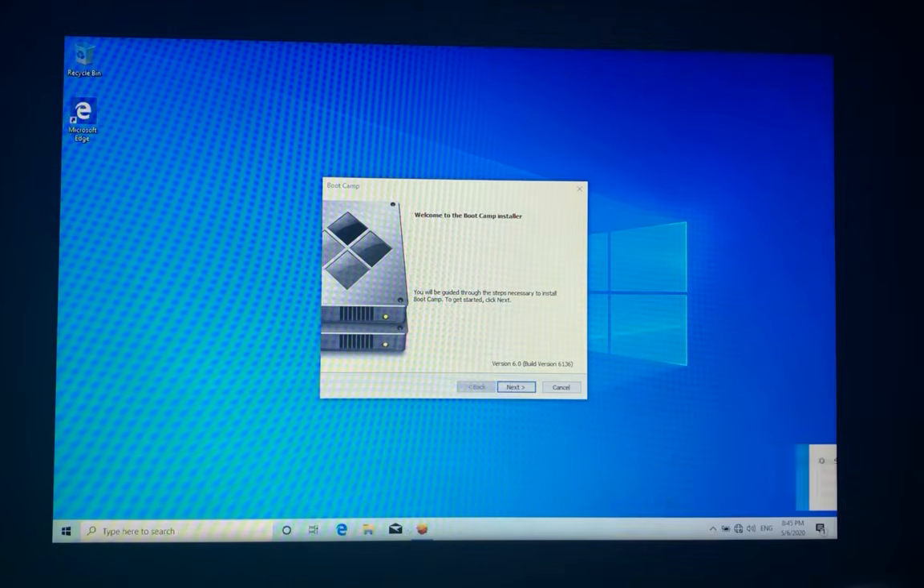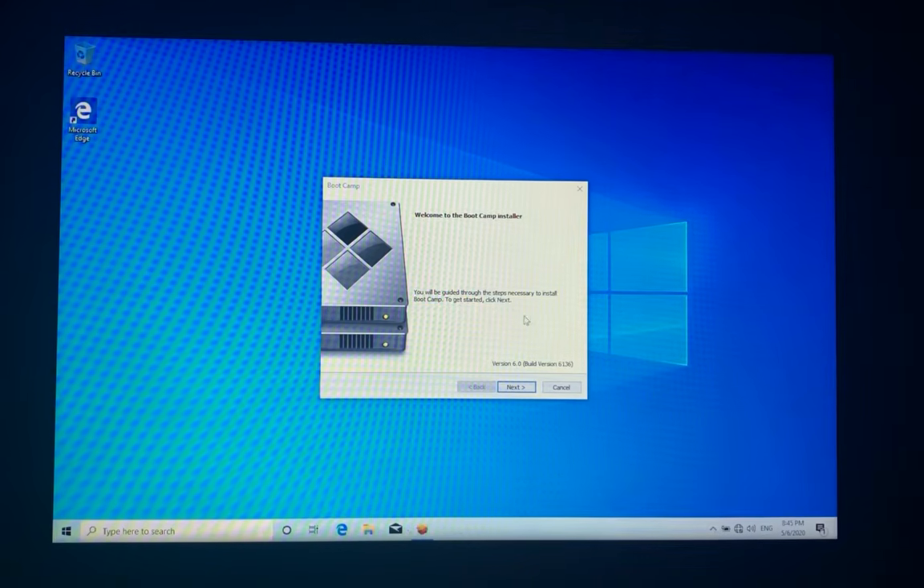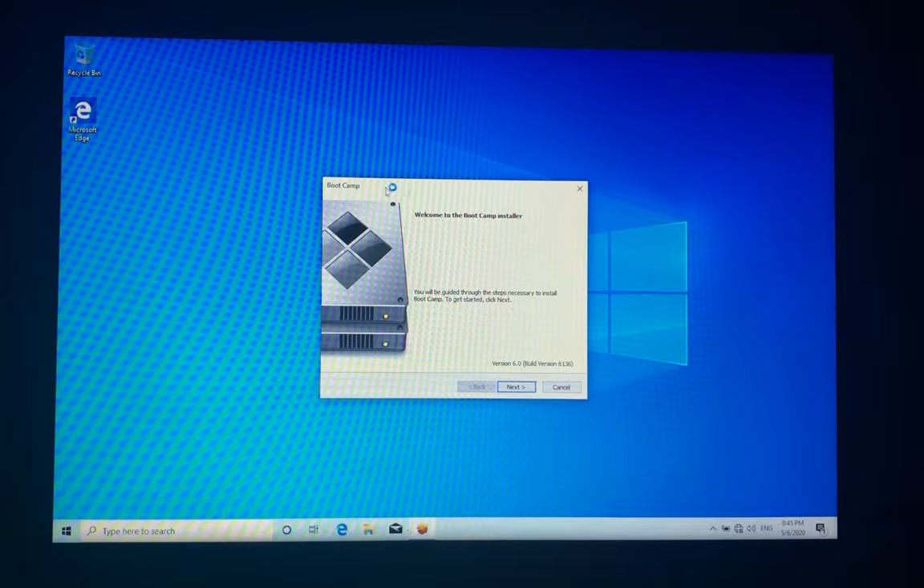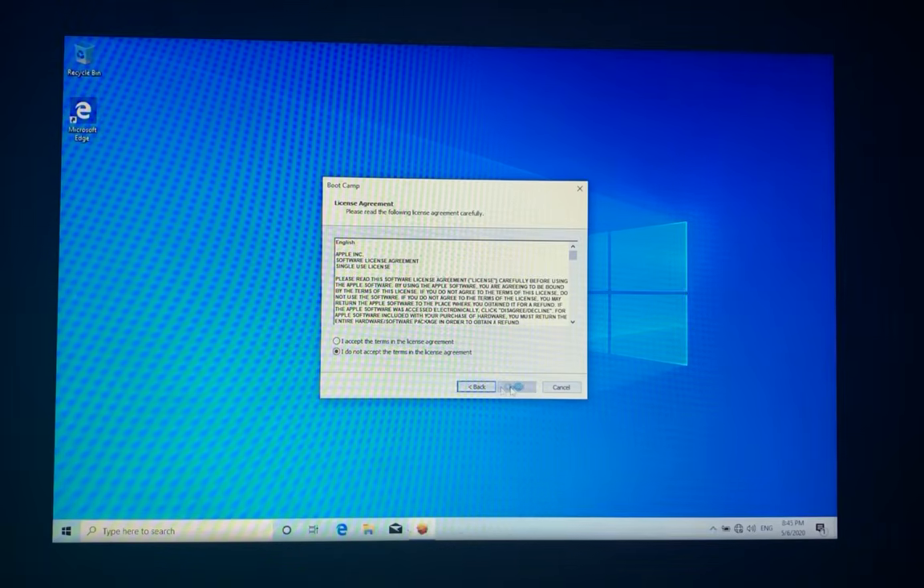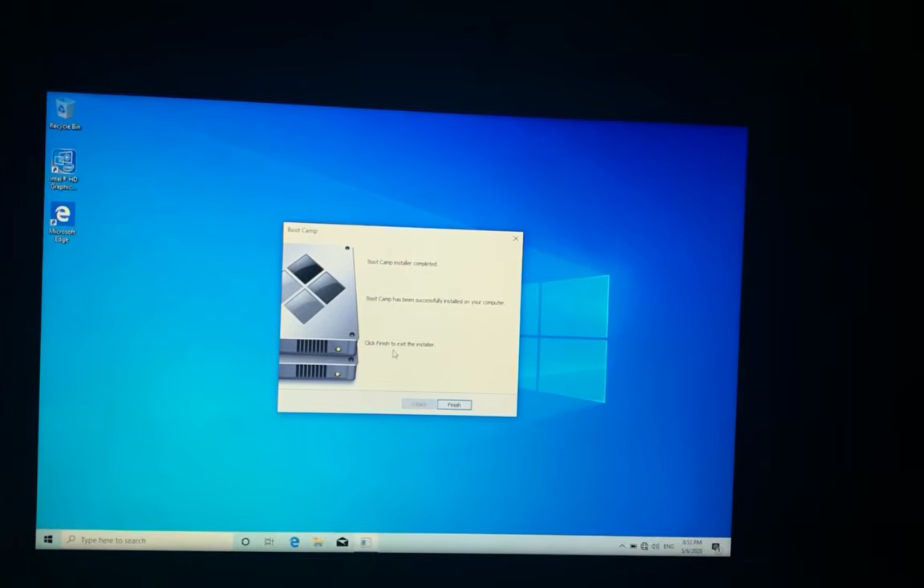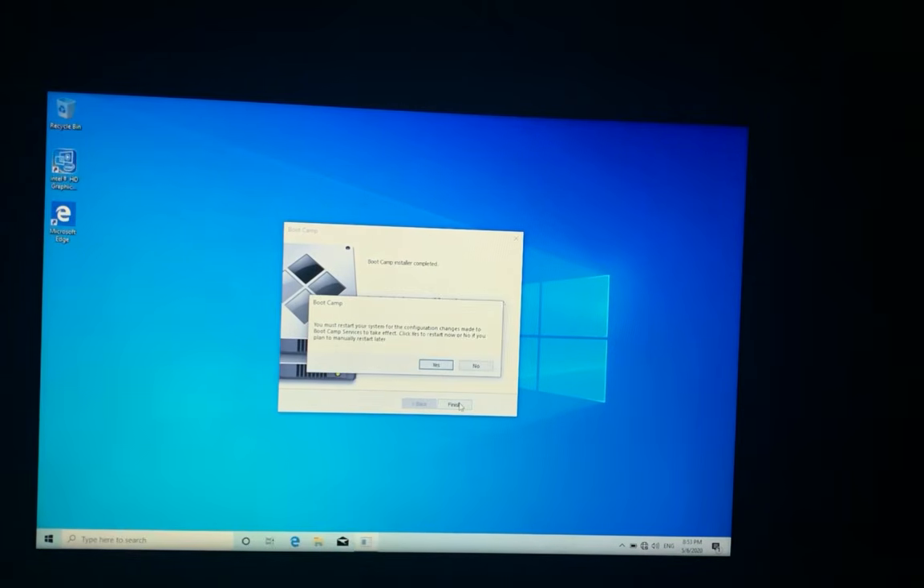So once it starts up again, you will see this Bootcamp window pop up. Go ahead and click next. I accept, install. And you see that once the installation is finished, Bootcamp install completed, you just press finish and you restart your computer.